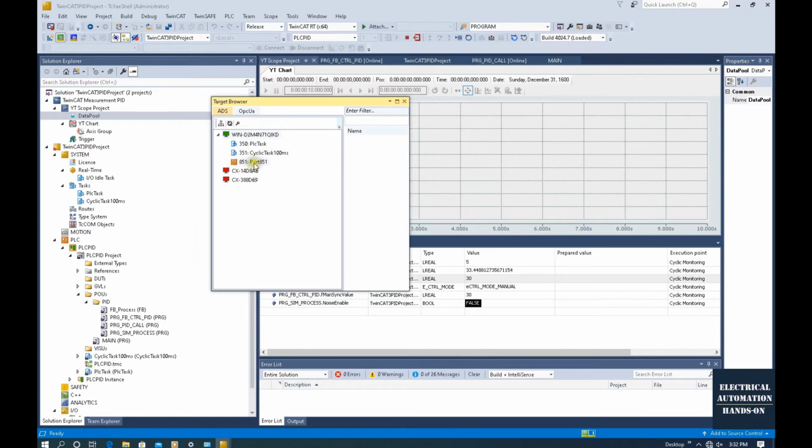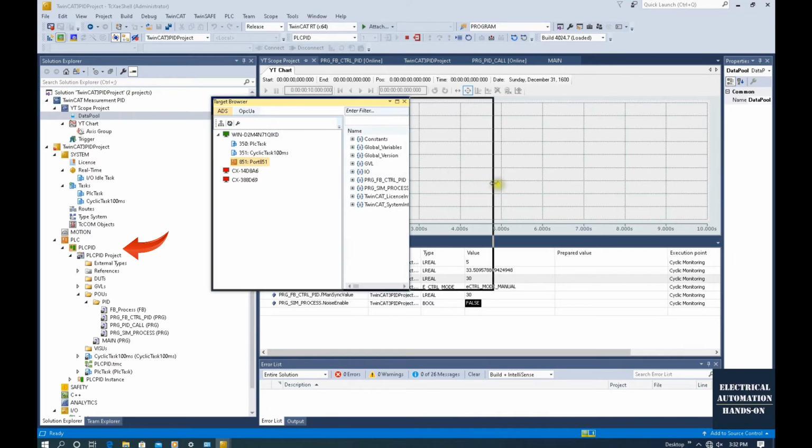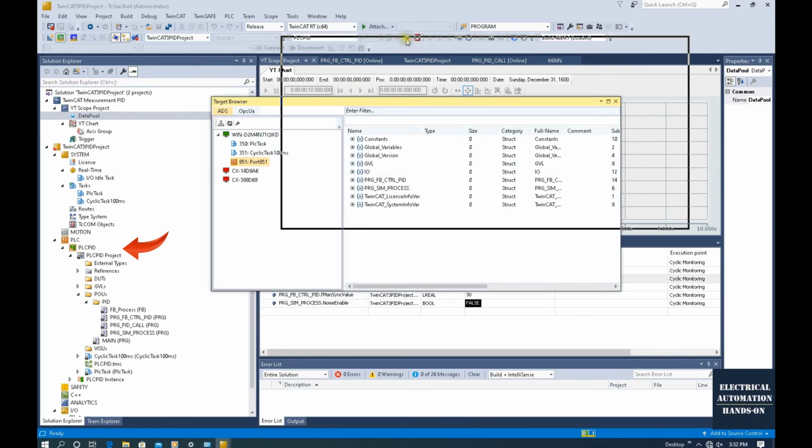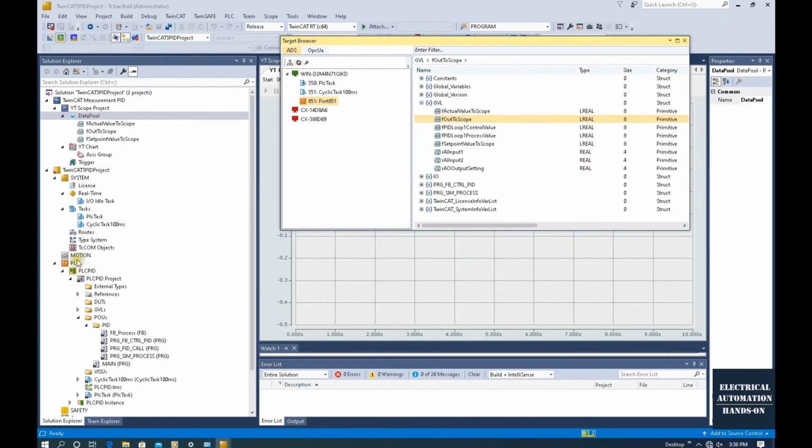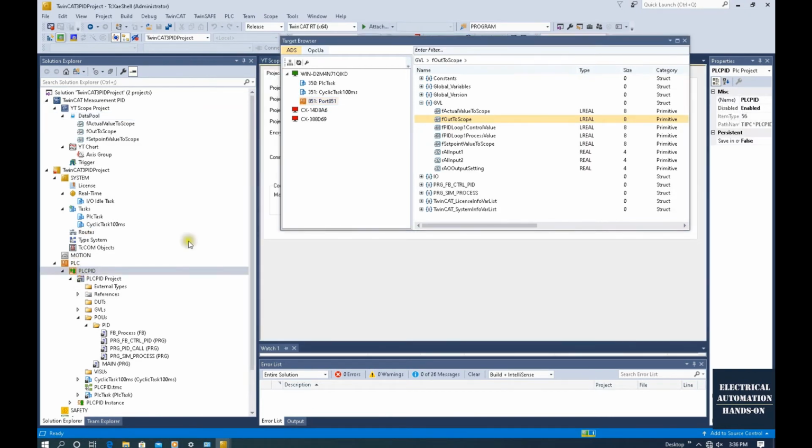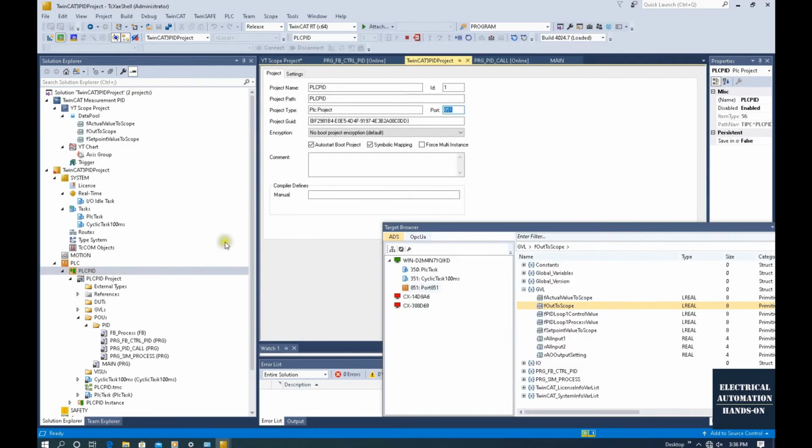And my controller, that is this 851. This 851 is assigned under the PLC properties. If we double click this PLC project, we assign that PLC port, that is 851. If we set up multiple PLCs here, it will be numbered like 851, 52, 53. It will line up like this.